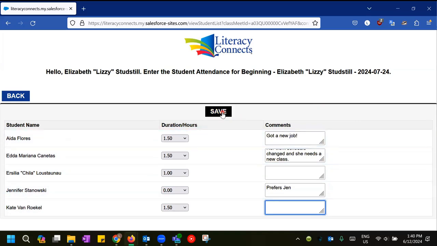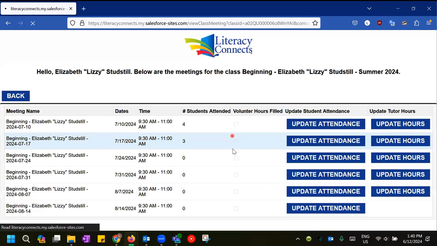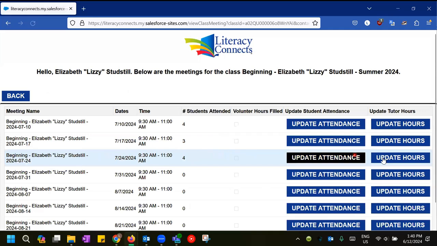Just make sure that you click save when you are finished. You'll get a little notification that, hey, you did it. And then you can hit back to go back to the main page. And you'll want to hit back to go back to the main page because you have one more thing to do, which is for the same day to come over here to update hours.